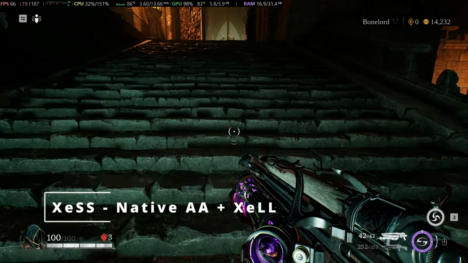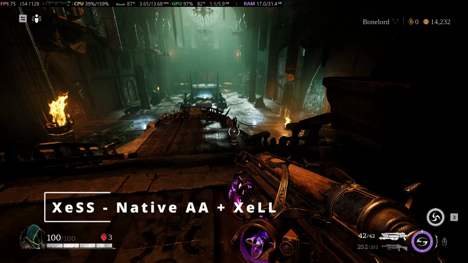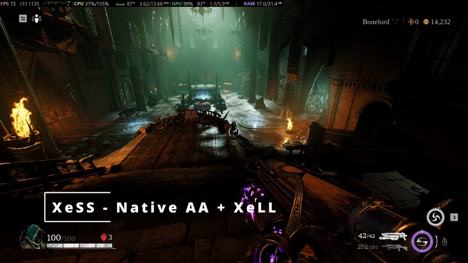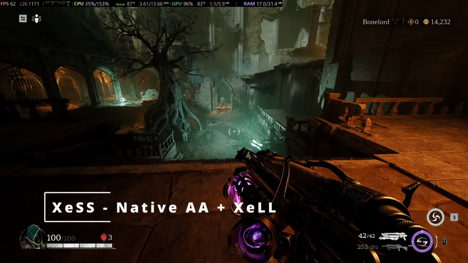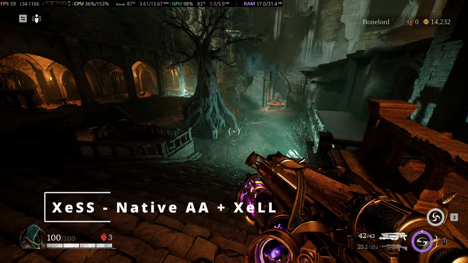That means you have the full pixel count to play with for all of the shaders in the distance and stuff, which means you should have basically no shimmering. So let's turn on frame generation and see how that helps us out here.